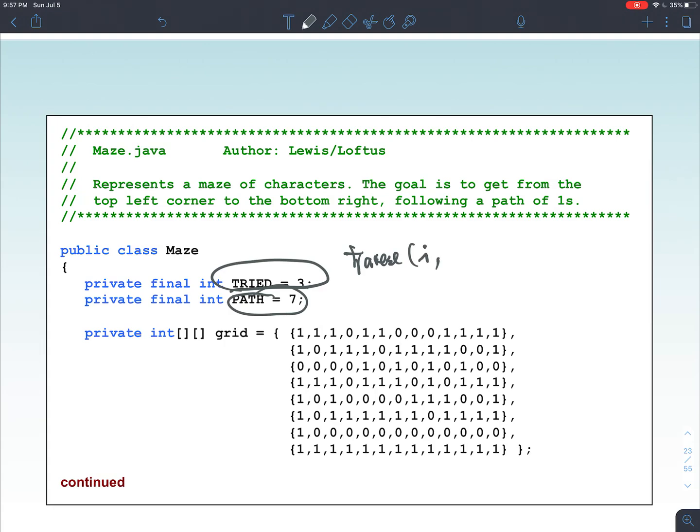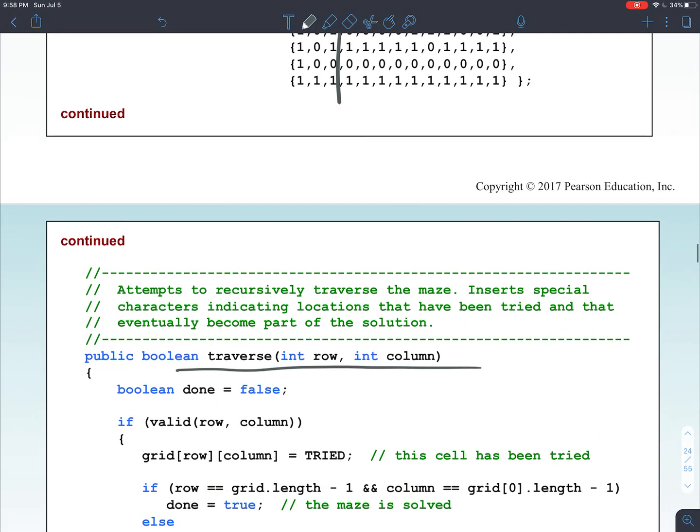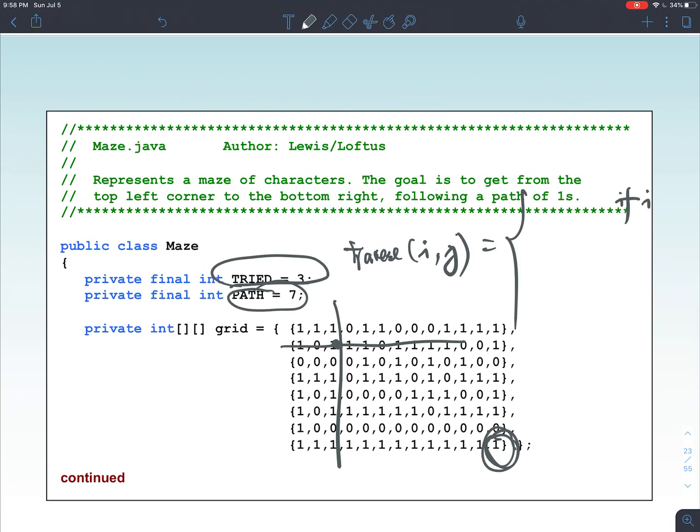We're at a position with index i and j, meaning at the ith row and jth column. For example, we're right over here. Here we need to handle the following cases. If i and j are at the end of this grid, let's say the grid size is x times y, meaning we have x rows and y columns. If i equals x minus 1, meaning we're at the last row, and if j equals y minus 1, meaning we're at the last column, then we are already at the destination, the place that we want to go. So we will return true, meaning that we found a path. We successfully reached the end.